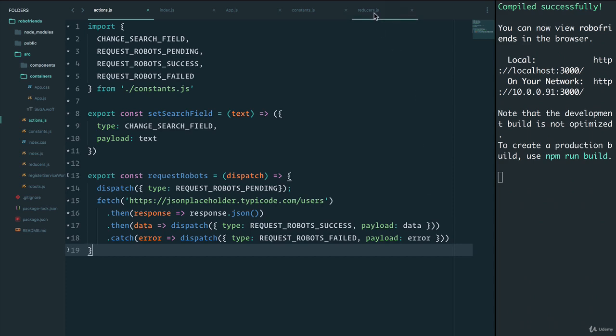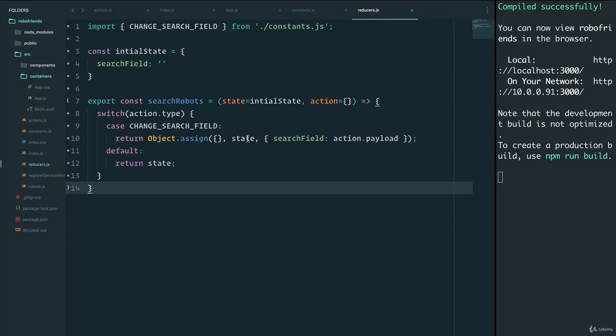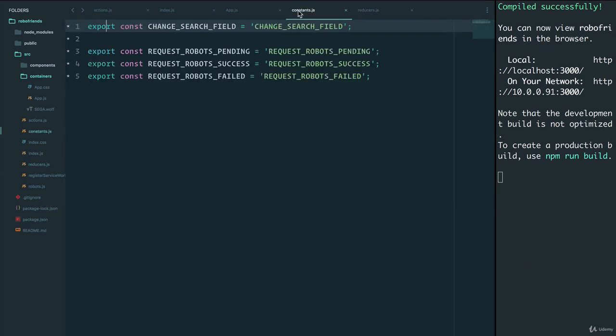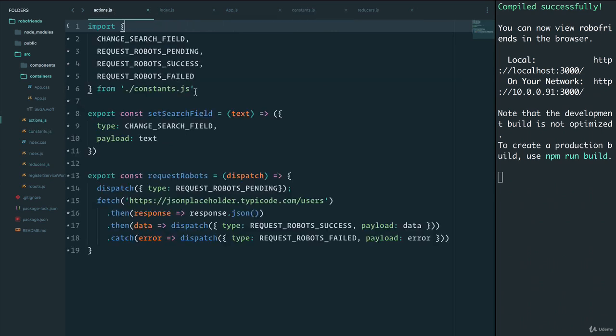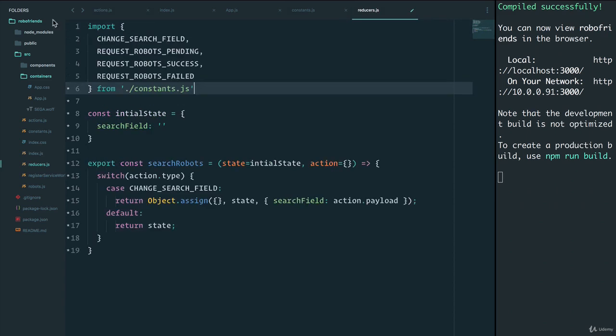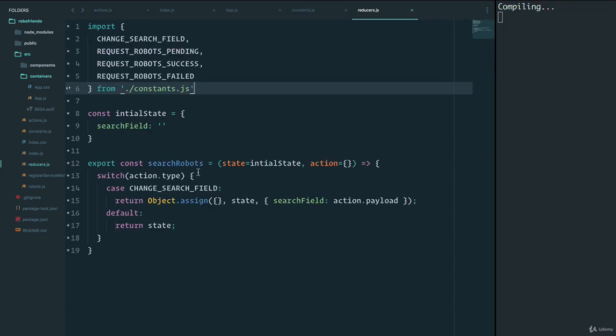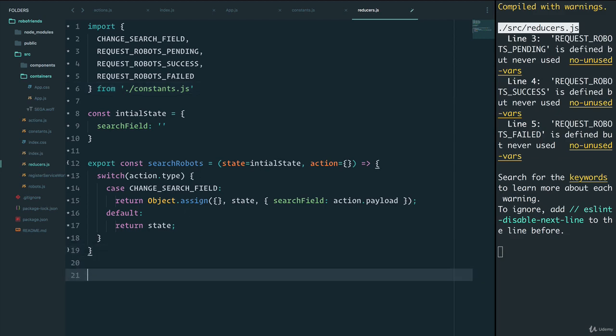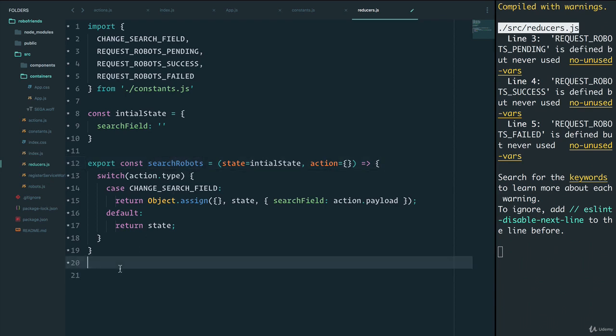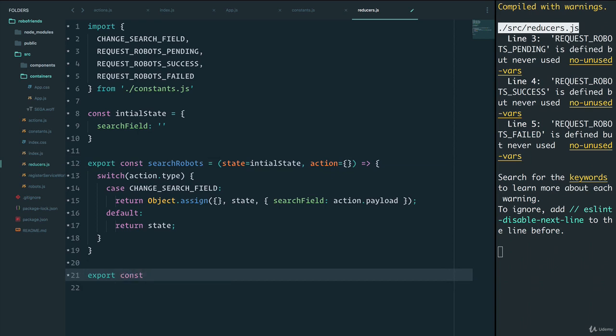Finally, we go into the reducers. And in the reducer, we know that we want to import from the constants the same actions that we had. So let's just go to actions and copy exactly what we have here as well, because we're going to need all those constants. And now down here, we're going to create a new reducer, because instead of combining all these reducers, we want to make them each specific to their use case. This reducer worries about search robot. The new reducer is going to worry about the request robots.